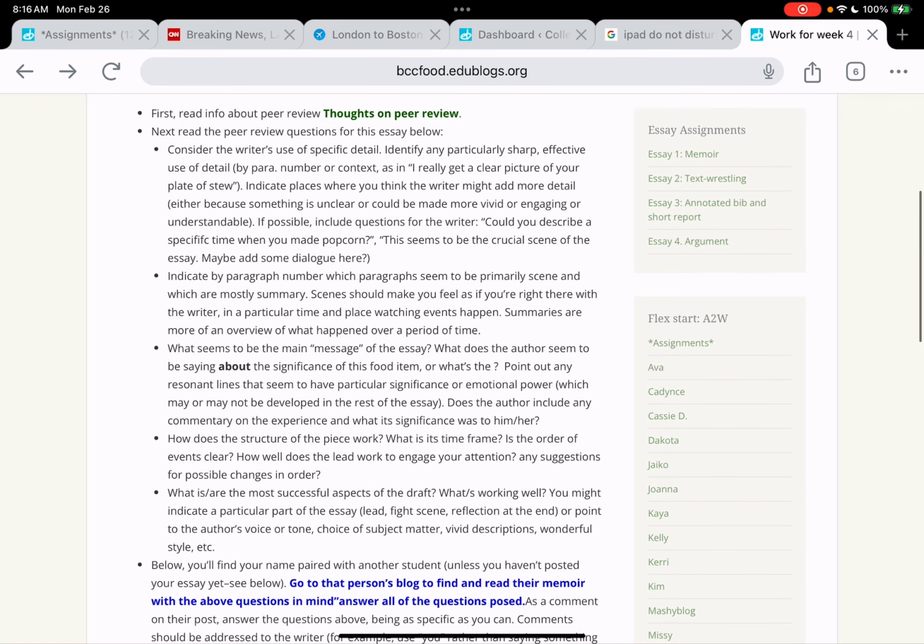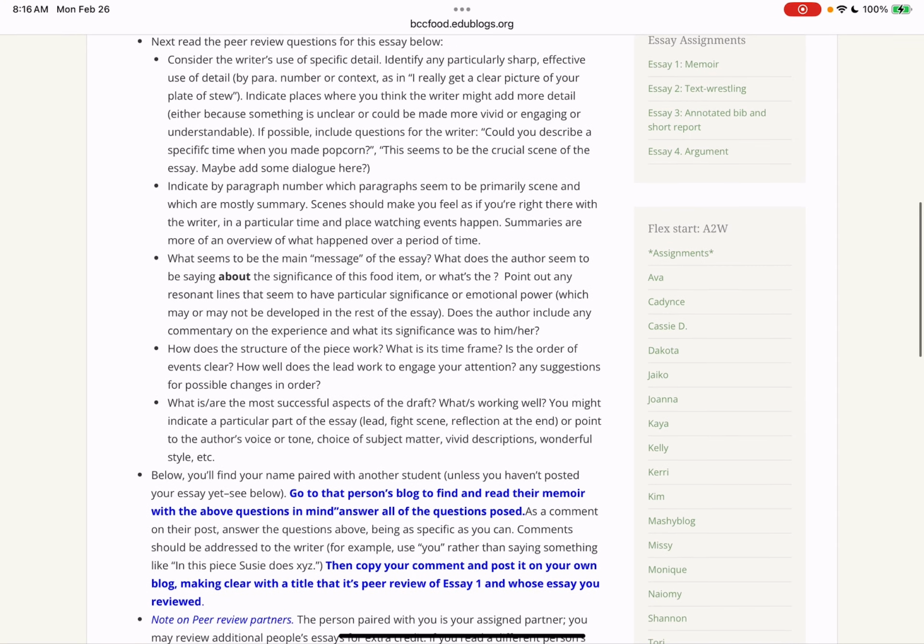And then these are the instructions for the peer review that you're going to do. So these 5 bullets here, consider the writer's use of specific detail. Those are the questions that you're going to be answering after you've read your partner's essay. This one about specific detail, about scene versus summary. What's the main message of the essay? How does the structure work? And what are the most successful aspects of the essay?